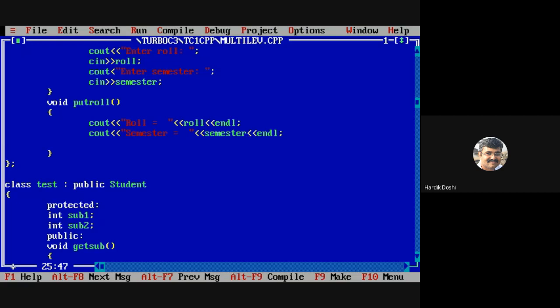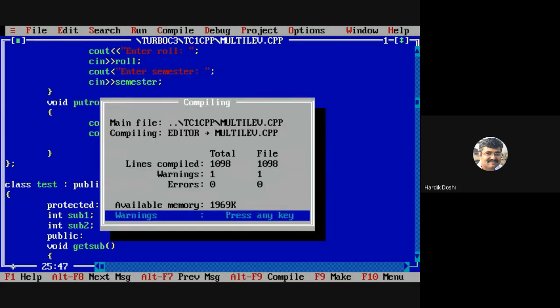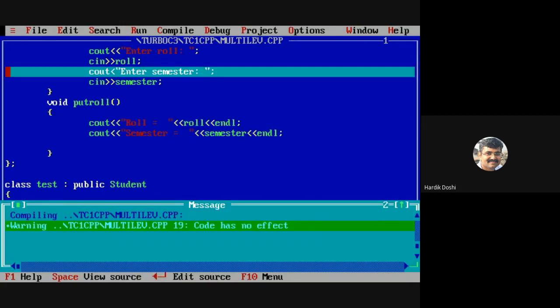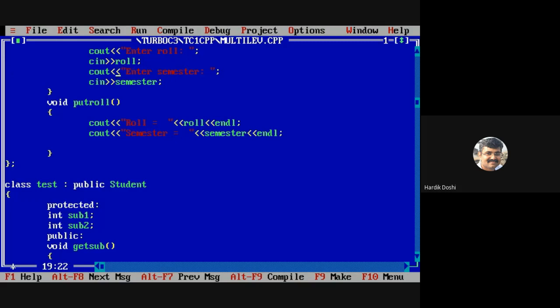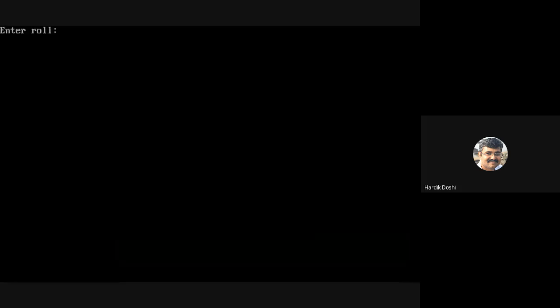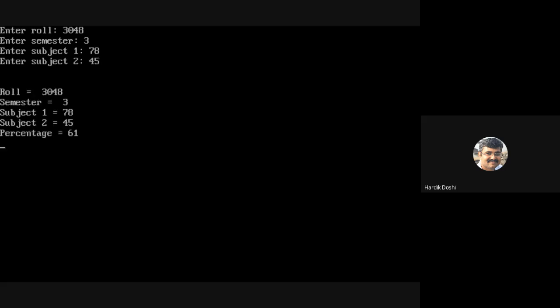Student. Now, do I need to change in test or result? See? Enter roll 3048. Semester 3. Subject 1 78, 2 70, 45. See everything printed. This is the way.